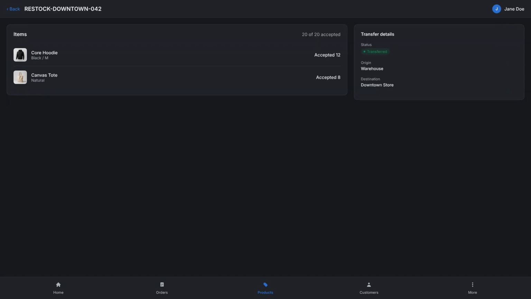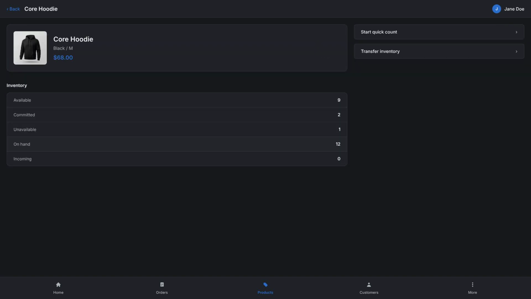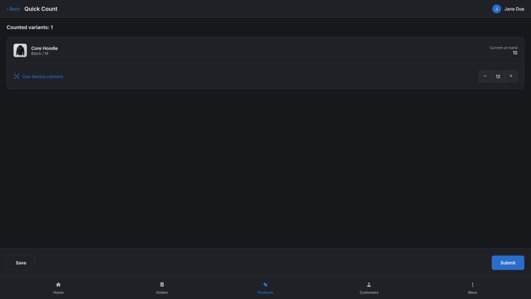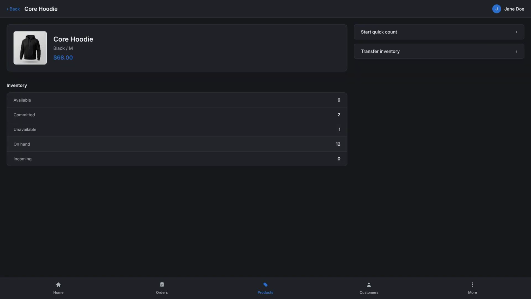Need to do a cycle count? You don't need expensive barcode scanners. Staff can use the tablet's camera to scan items, or simply tap to adjust stock levels instantly using the Quick Count app. Every inventory change syncs in real time across your entire business, helping keep stock counts accurate.